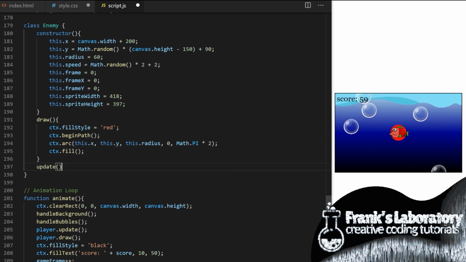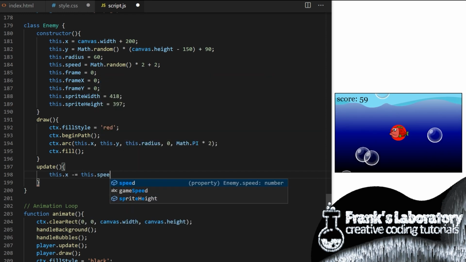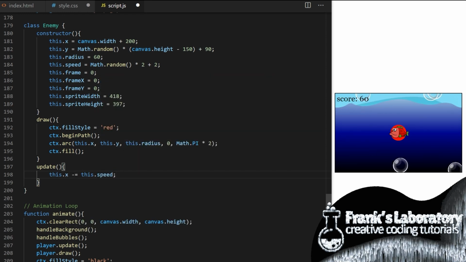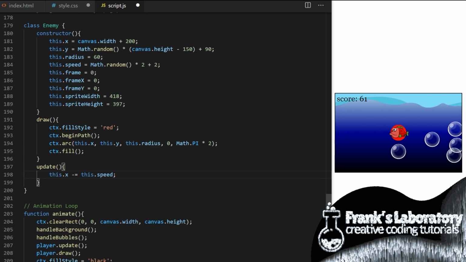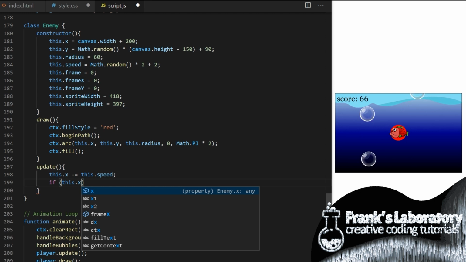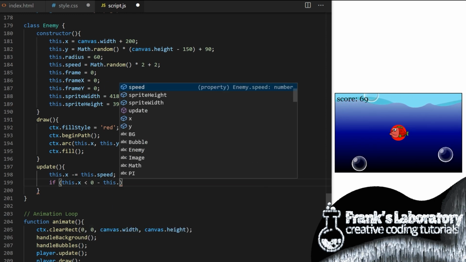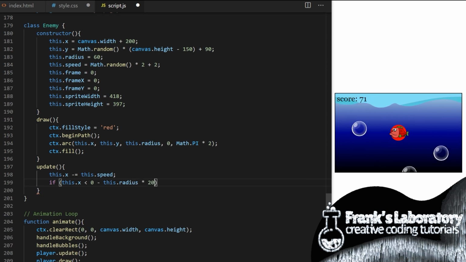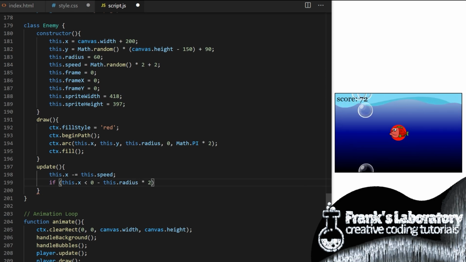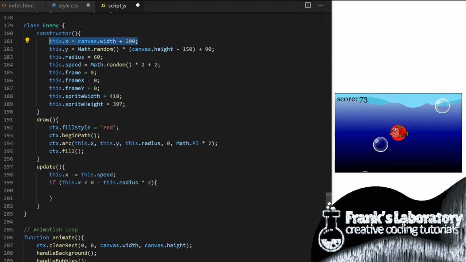Update method will take X and Y coordinates, speed and size, and it will update enemy position for each frame of animation. I want the enemy to swim from right to left, so this.x -= this.speed from line 184. If this.x is less than 0 minus this.radius times 2, meaning if the enemy disappeared entirely behind the left edge of canvas, I want to reset it back behind the right edge so it can swim through again.